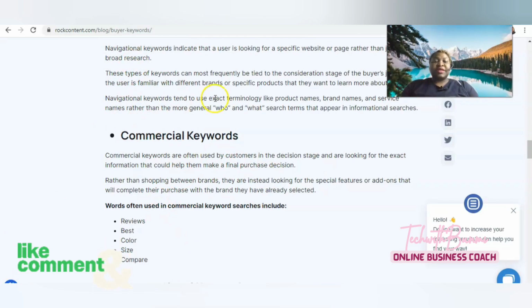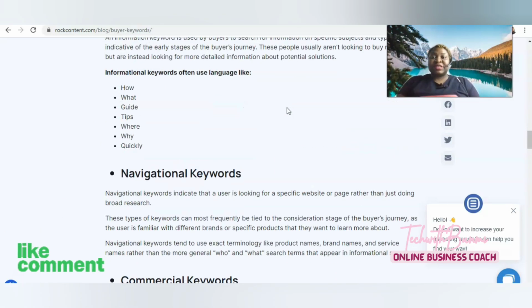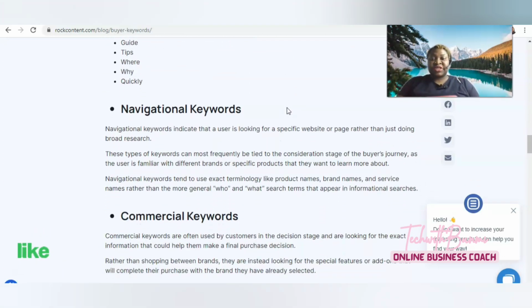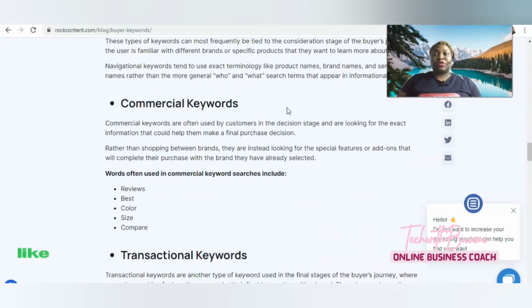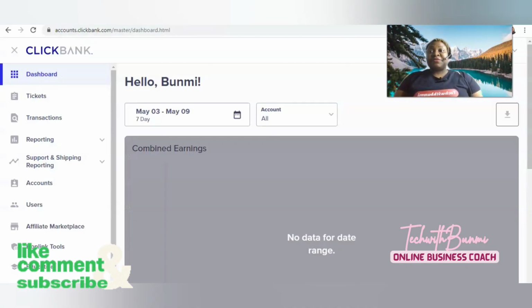So from these tips that I've given us, a lot of people miss out on it. They don't know the difference between informational keywords, navigational keywords, and commercial keywords, and now you know how to go about it. So now we come to our affiliate platform that we want to use.